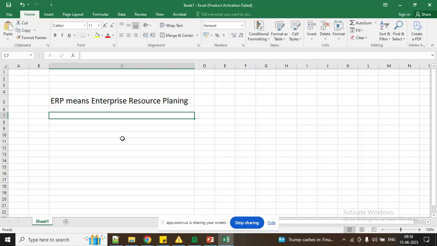Apart from these two companies, we also have Workday, which generally supports ERP operations, and JD Edwards. Like this, we have so many others, like Darwin. So now, coming to Oracle.